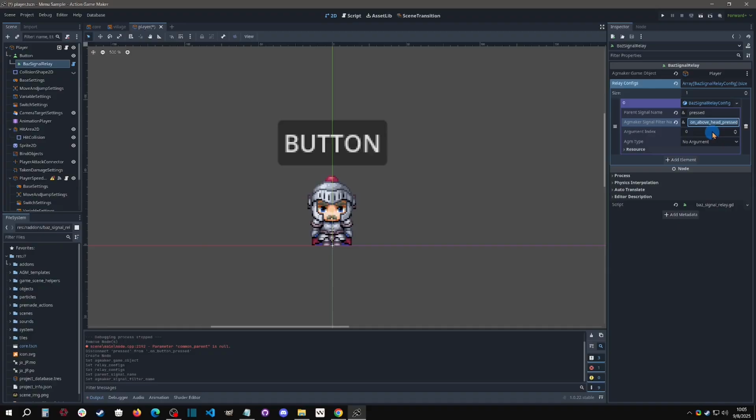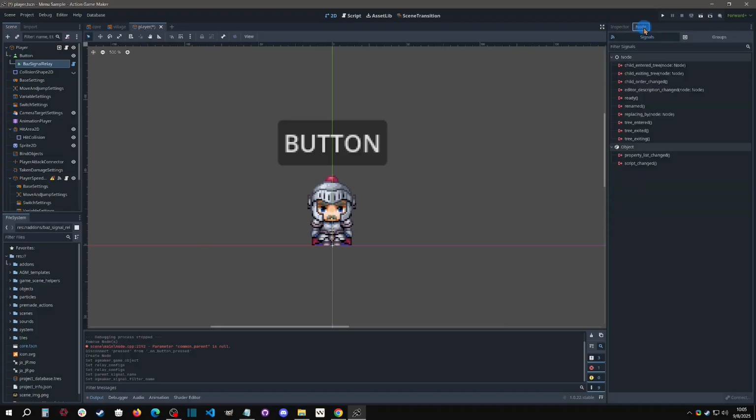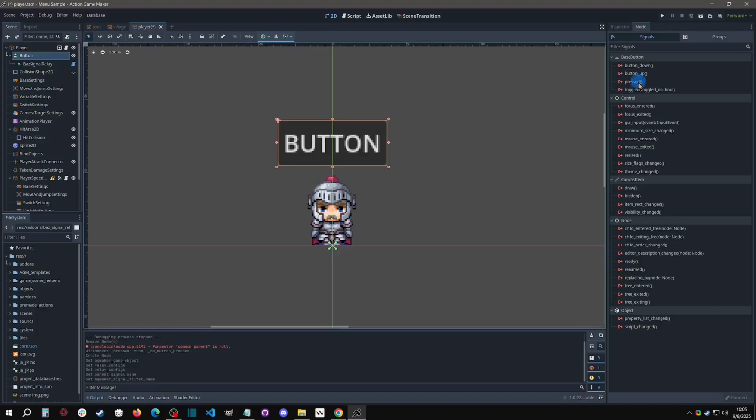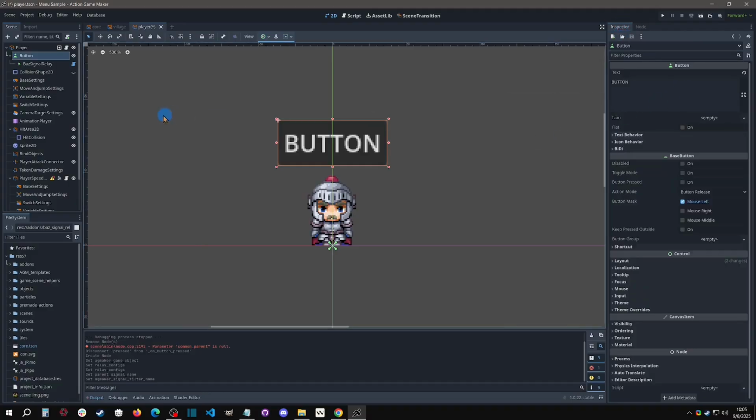And then there are going to be argument types, if any. So this argument index: there are some signals that come with arguments. This is the Baz Signal Relay, so every node has this, which comes with the node, all right? Let's go to the button more particularly. This button has a toggled signal, and toggled on is a bool. So if you wanted to use that argument, you could use it in this config right here.